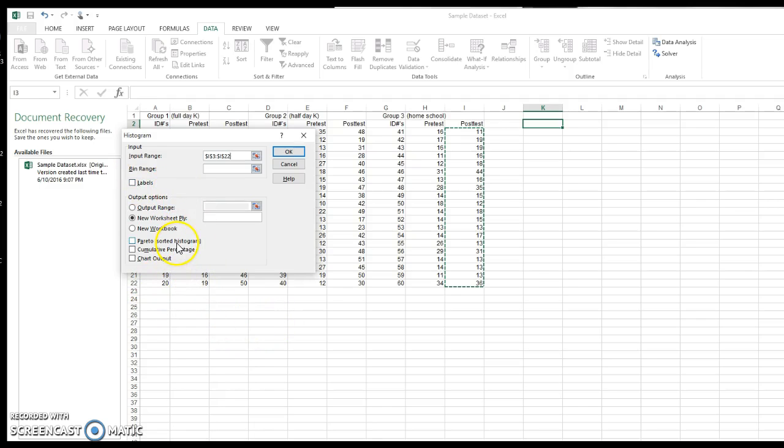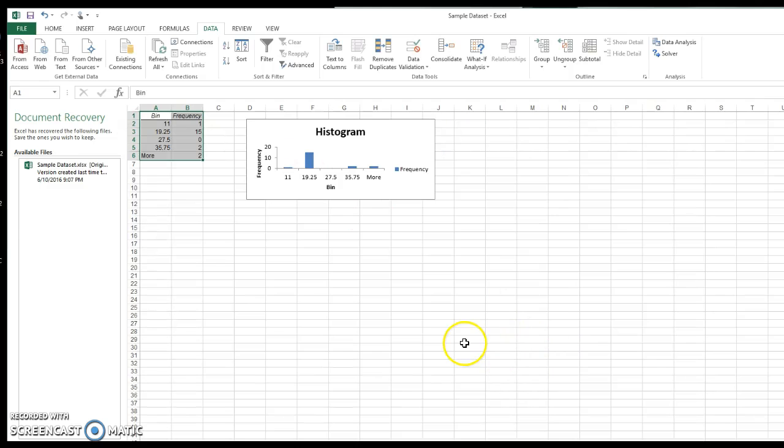Now here's a weird thing about histogram. If I don't check the chart output, Excel will give me the bins and the numbers, but it won't give me the chart, which is a little ridiculous because histogram is a chart. But click the chart output just so you and Excel are on the same page, and then click OK. And let's see what Excel gives me. Okay, here's my histogram.